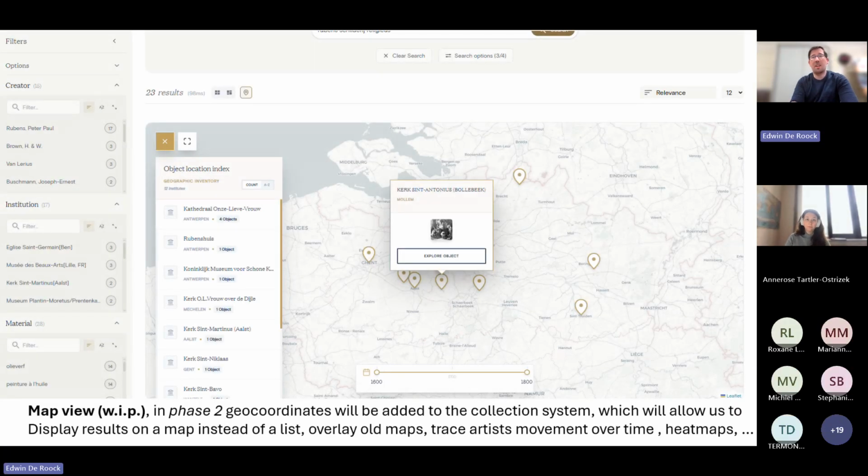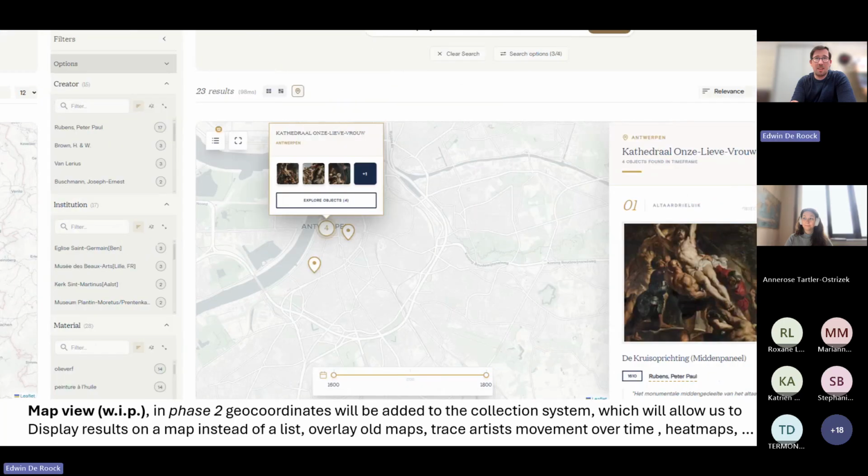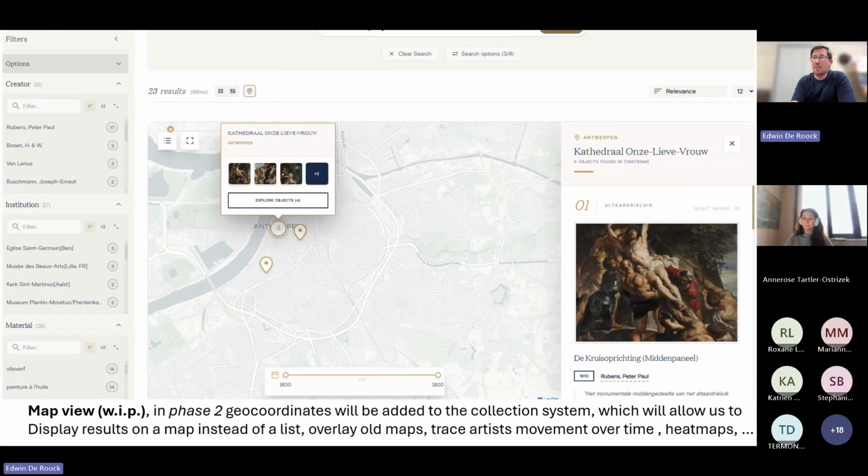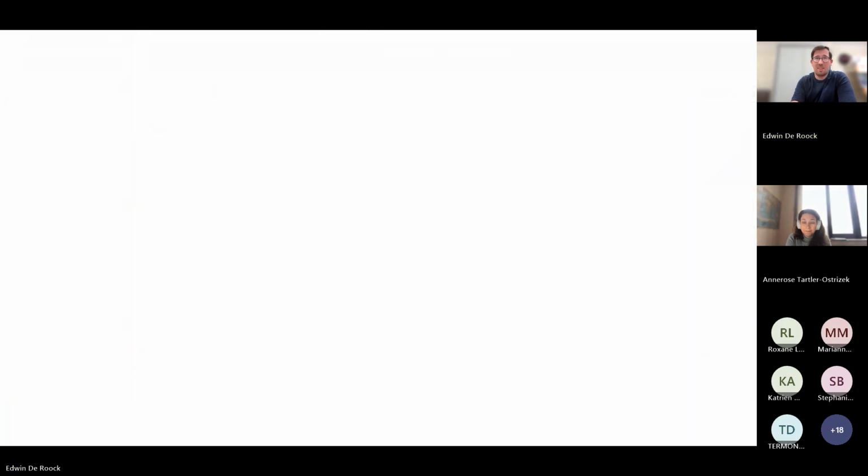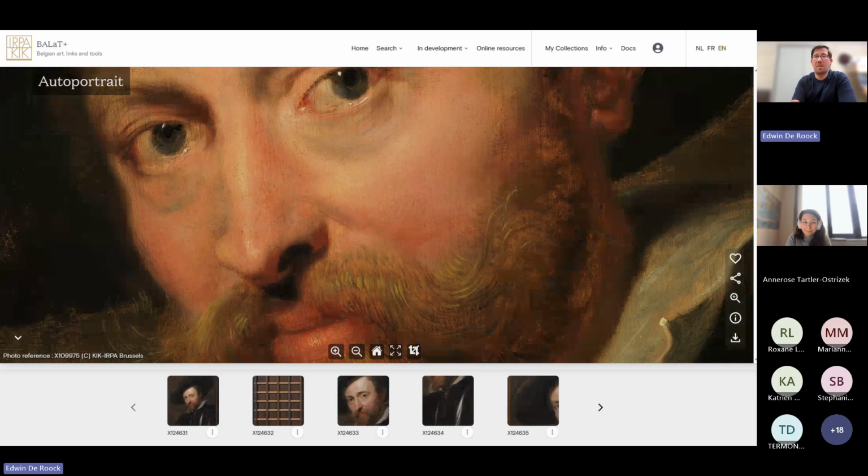Then there's also a result view in the form of a map, which will also probably be implemented in phase 2 because we're still waiting on a project that will add the geo-coordinates. And at that point, we will be able to show the results on a map in Balat instead of just a listing of results. And if we click on one of the results, you get links to the objects that are placed on the map. And you end up in a detailed record of an object, for example.